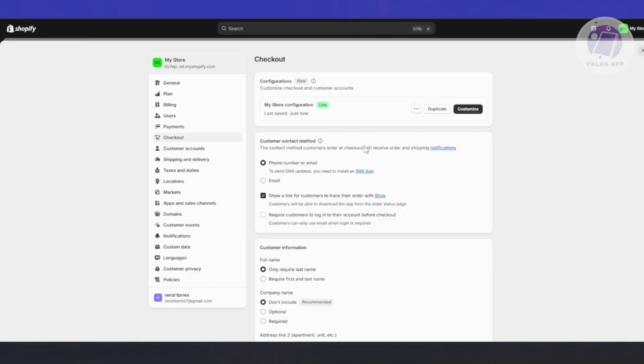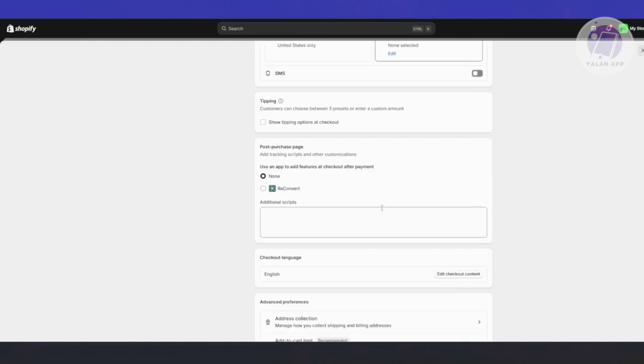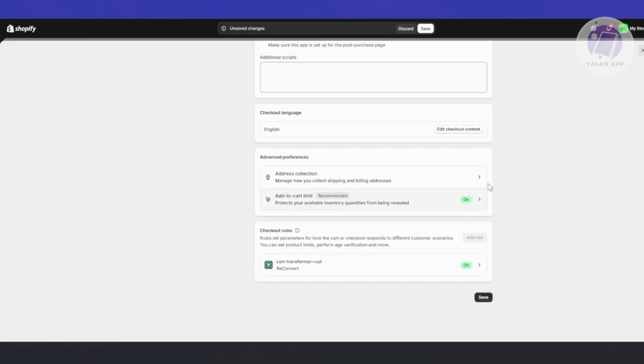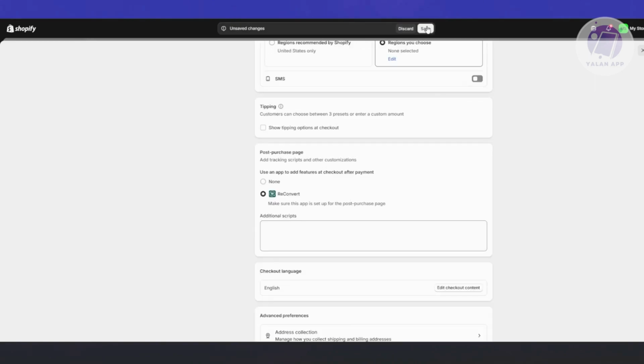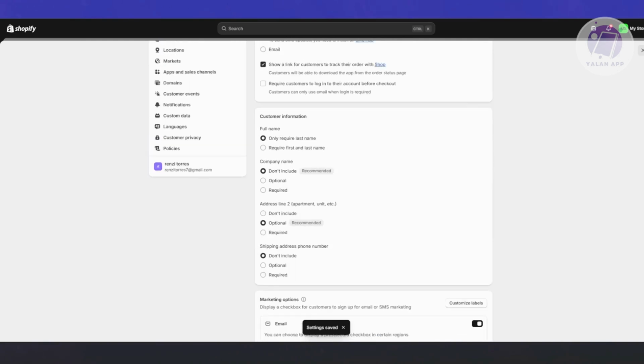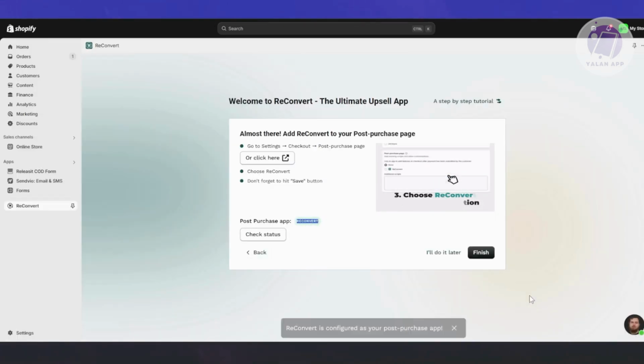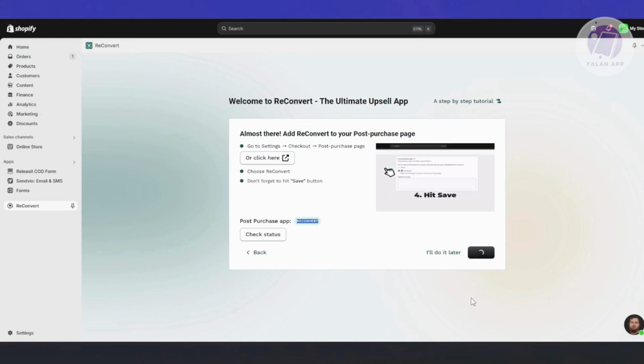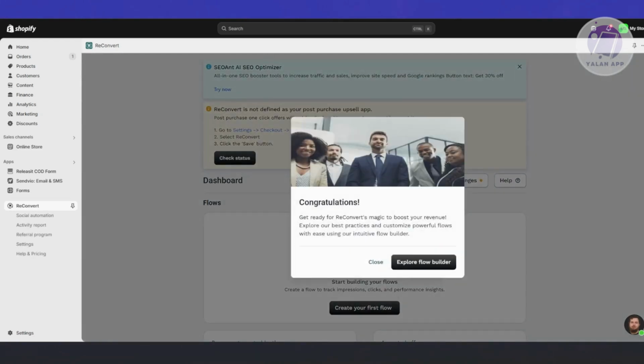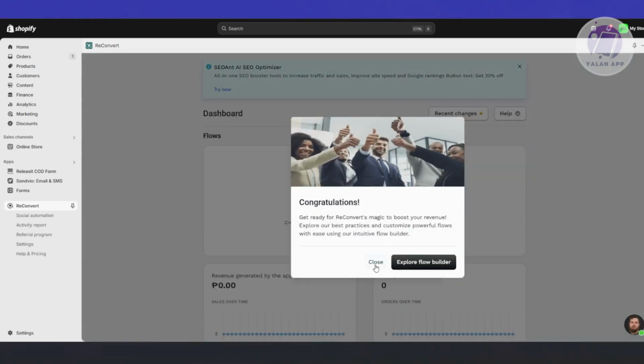And from here, what we need to do is scroll down a bit until you see the post purchase page. Let's go and click on reconvert. And let's click on save at the top right section here. And when it's saved, let's go back here, click on check status, and it's going to say reconvert. Let's go and click on finish. Now, once you've done that, we just set up your reconvert app into your Shopify store, which is something quite simple here.